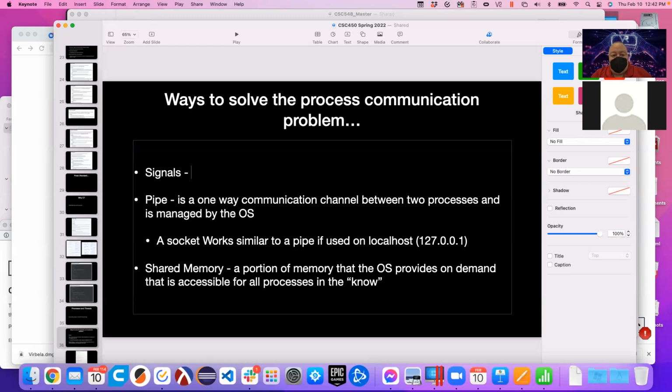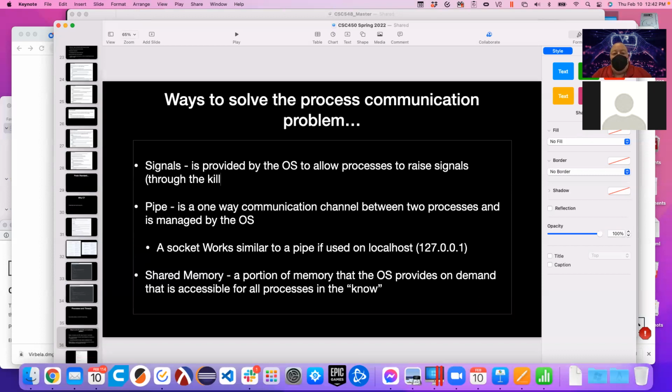A signal is provided by the OS to allow processes to raise signals through the kill command, which is a little bit misleading because typically when you think about kill, the kill command is usually meant to kill off a process. That's just the default signal. You can give it a different signal instead. I think there's two versions of kill. There's kill with just a process ID, and there's a kill with a signal and a process ID, which would send a different signal up.